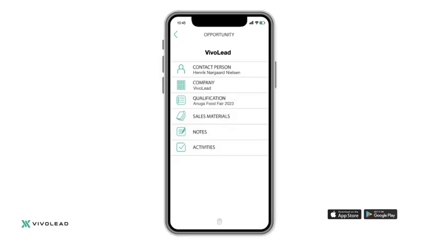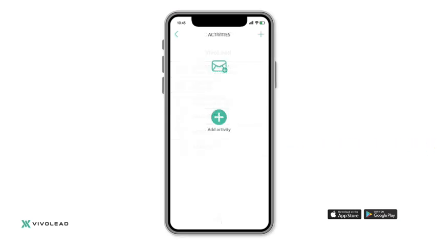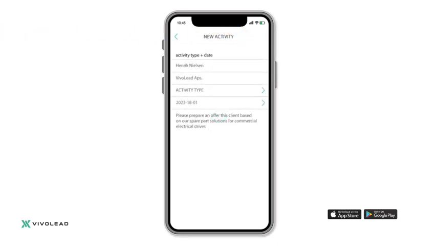Besides the email confirmation, you can add other activities to an opportunity registration. Press Activities to go to the section. Instead of making an email, you can now press the plus icon in the top right corner and create a new activity according to the activity list options.